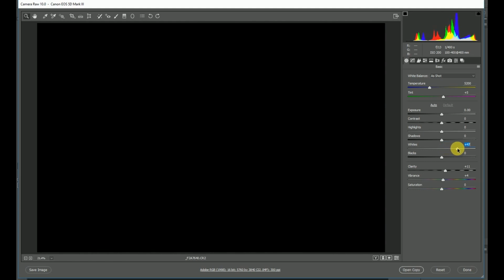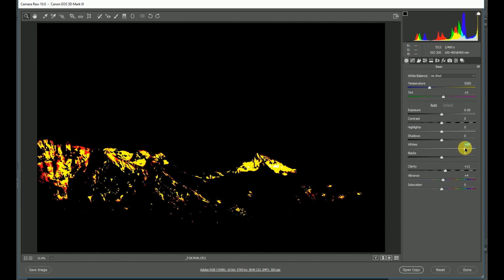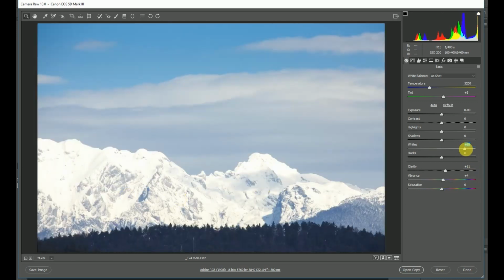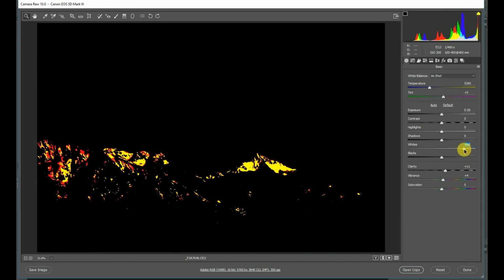And we push it until we reach that point where we start to see all these areas down here in yellow or red. This is, again, the same effect. It's indicating to us where we're clipping our highlights, where we're burning out these areas.